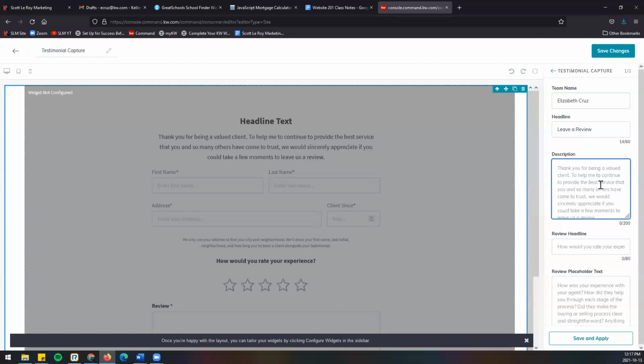Next field is the description. Now you can leave this as the default text. We normally do, it's good text, but if you would like to edit it, you can. And same goes for the review headline and the review placeholder text. Again, it's default info, but you can leave it if you'd like. So once you have all of those fields to your liking, simply click Save and Apply.